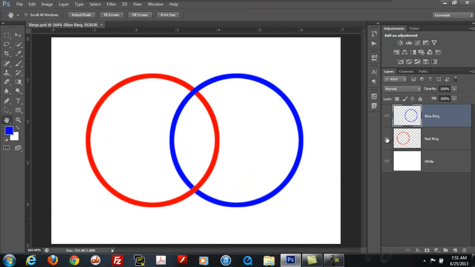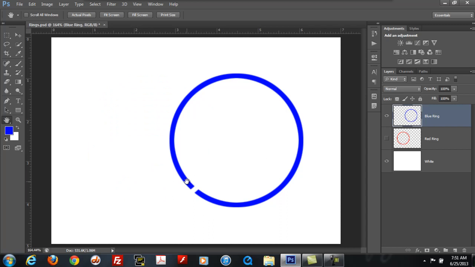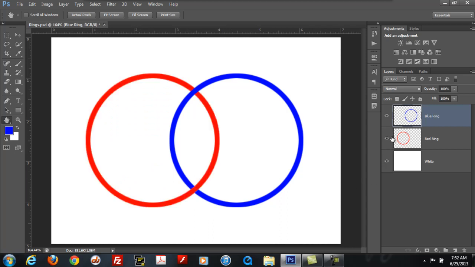Now if I turn off the visibility of the red, you can see where we cut off that portion of it to give the illusion that they're linked together.